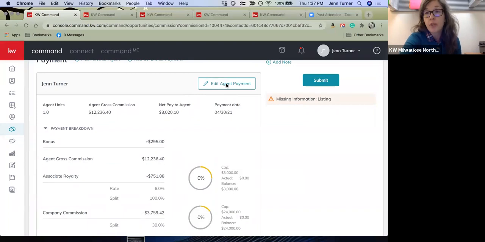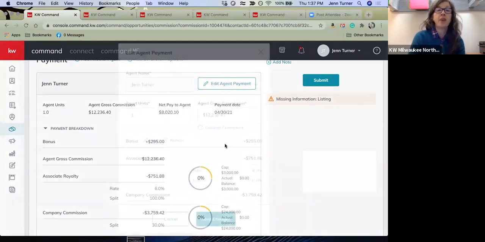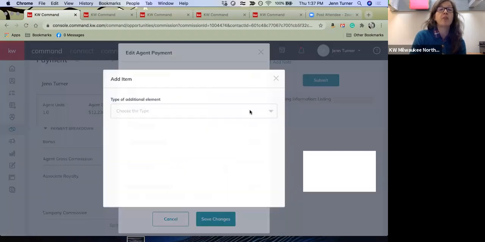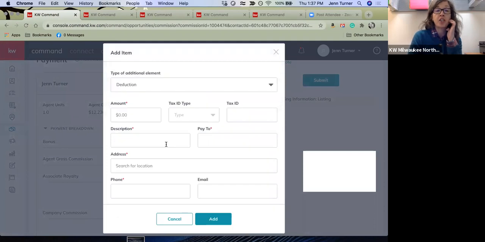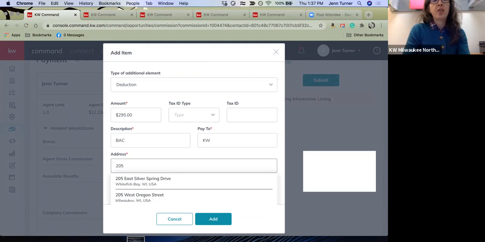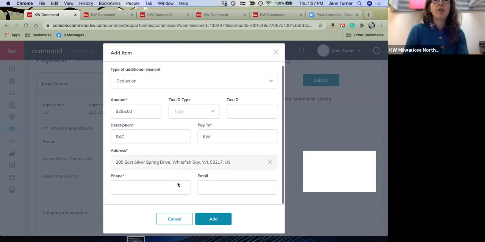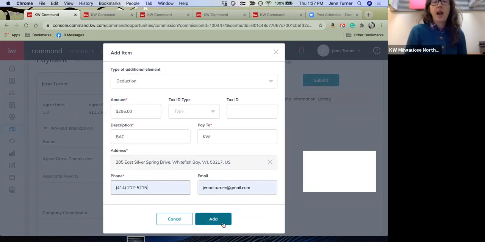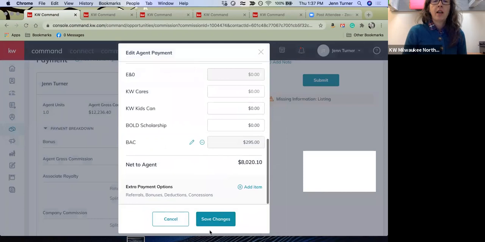on all listings, we charge a $2.95 fee that you pay the broker. So we'll click Edit Agent Payment. We'll scroll down to Extra Payment Options. We'll add item again. This time we'll choose a deduction. The amount is $2.95. It's a BAC fee when you pay to KW. You have to fill out anything that has a red star here. I don't really need this information, but they want it. So I'll click Add and Save Changes.